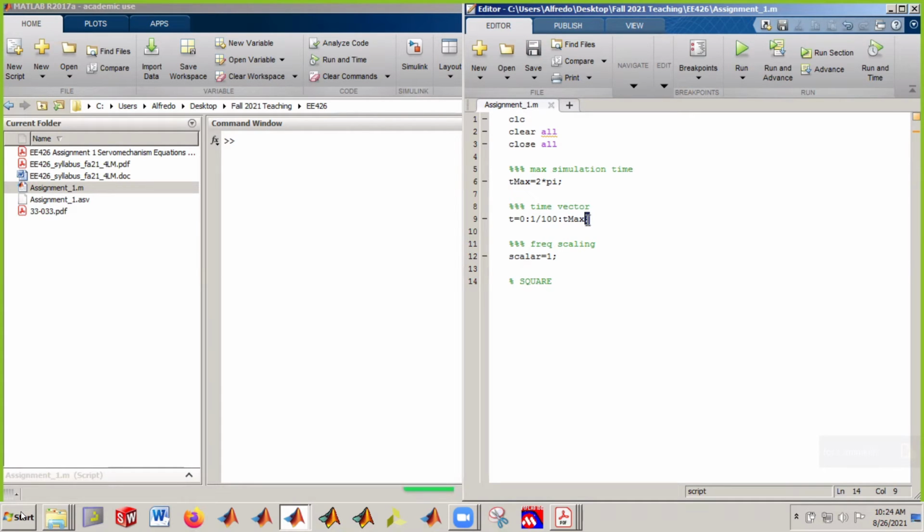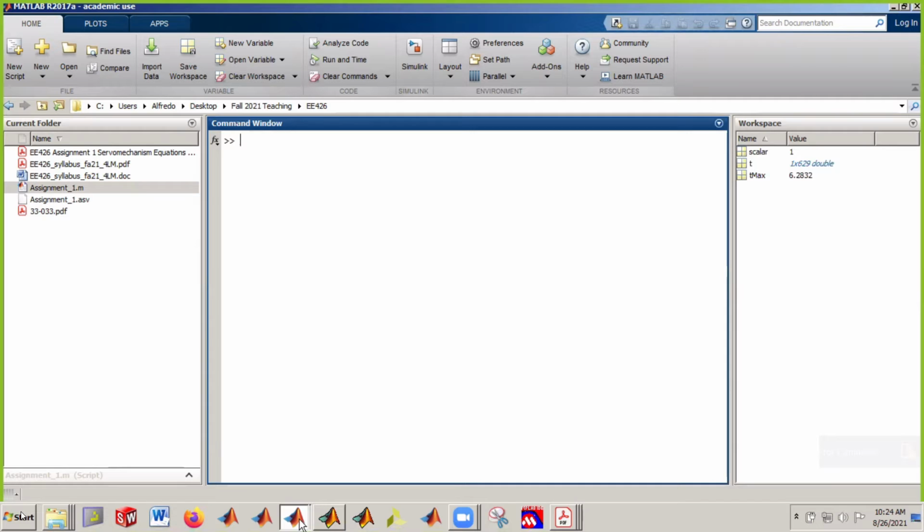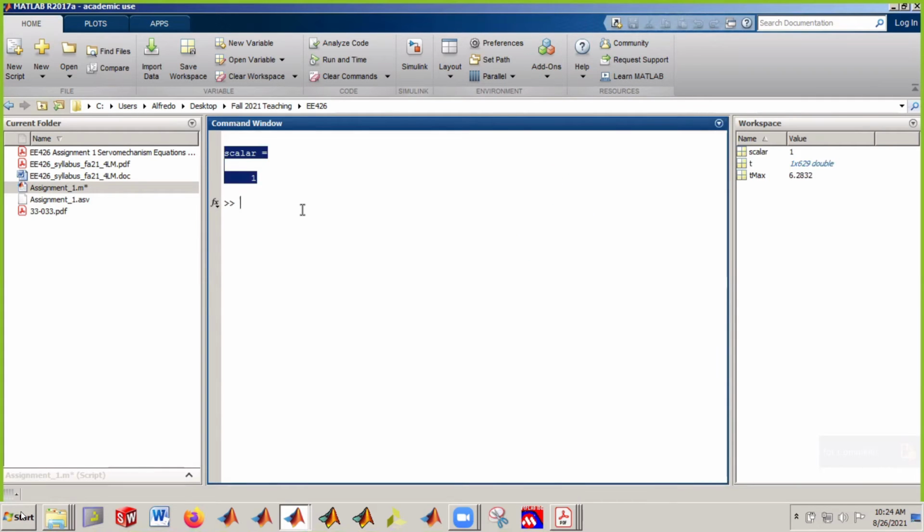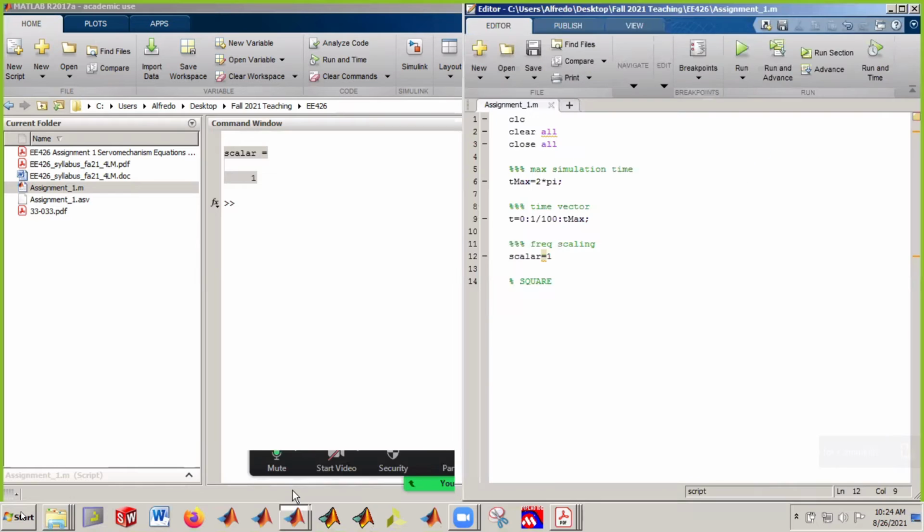Remember the semicolons here: if you put them here, it will not show anything on the output command window. But if you remove the semicolon, for example from this scalar, and run the code again, it will show the scalar on the command output window. So whenever you want to see things on the output window, you remove the semicolon. Otherwise, you leave it in there so that when you run it, it doesn't show anything.